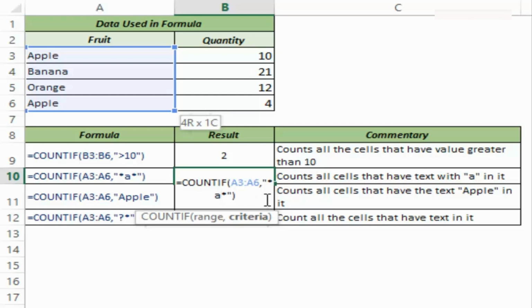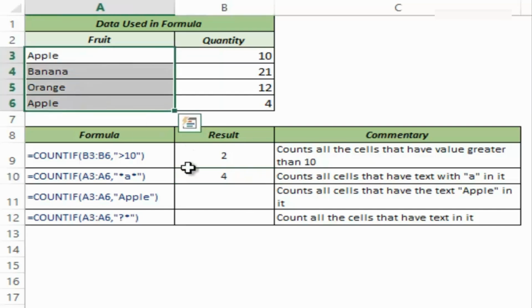Now when I hit Control Enter, this gives me 4. The result is 4 because all these names have the alphabet A in them. Apple has A, banana, orange, apple, all these names have A in them. Now what if I change this? Let me type hello here and I hit enter, and now this gives 3 because hello does not have the alphabet A in it. Let me Control Z to go back to the original data set.